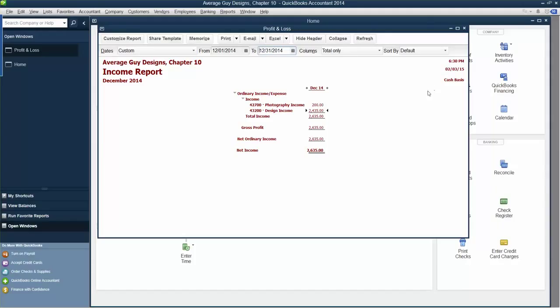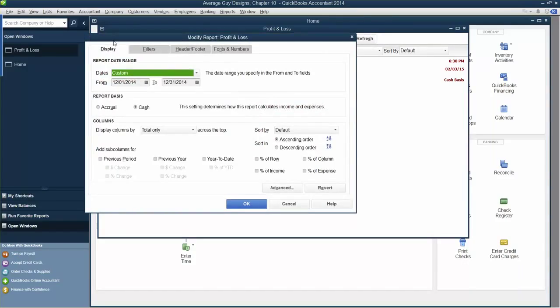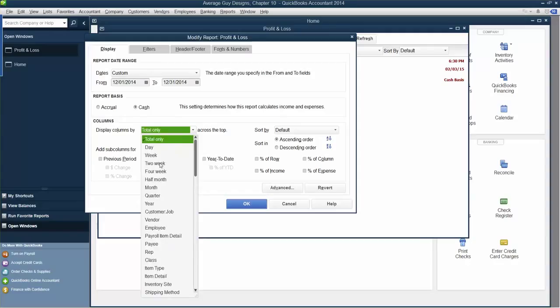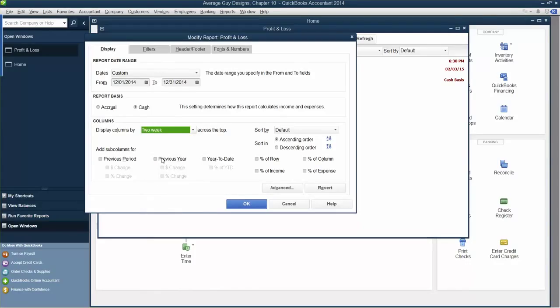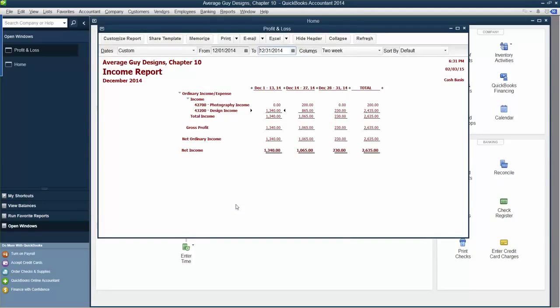Alright, so now the next thing we want to do is change how the columns are displayed. So click Customize Report again, and in the columns section, let's find columns, here we go. Click the drop down arrow and hit 2 weeks. Then click OK. Alright, so it gives you now how much money you made every 2 weeks.